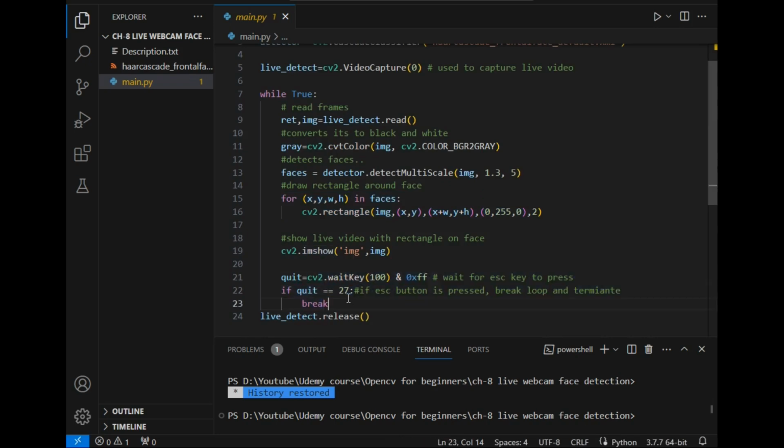Then this is something new, right? It is quit equal. If you want to close the program, we can't close it by clicking the close option that is available on the right hand side of the window. Instead, this time we will close the window by pressing the escape key, which is available at the top left corner of the keyboard.